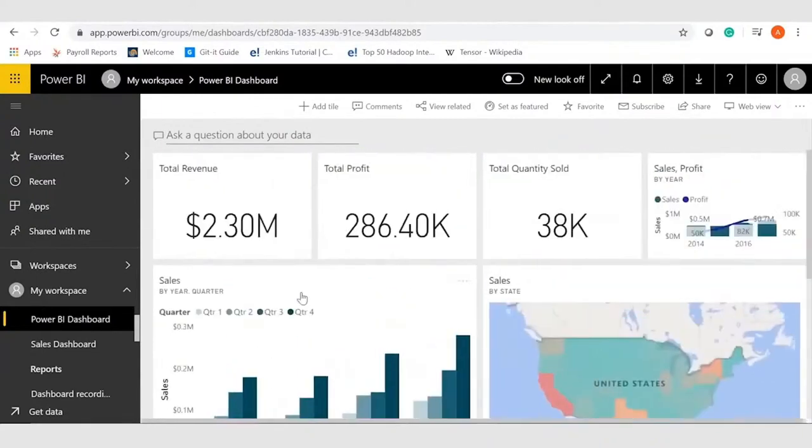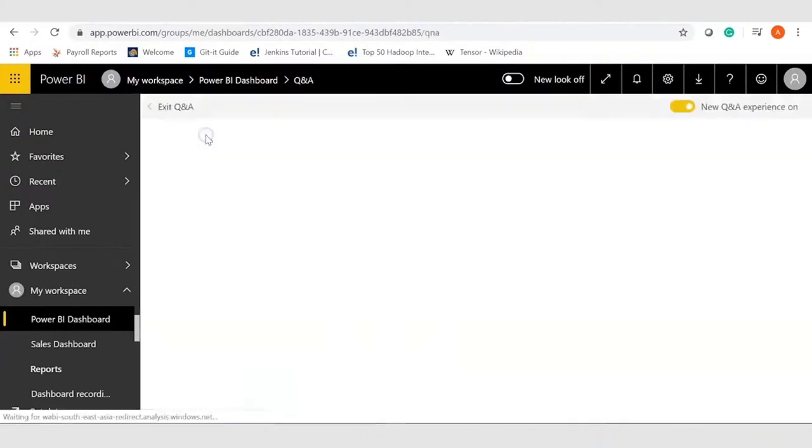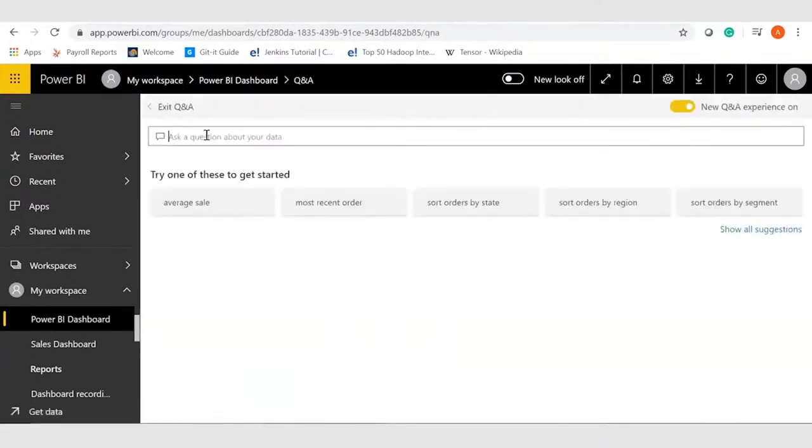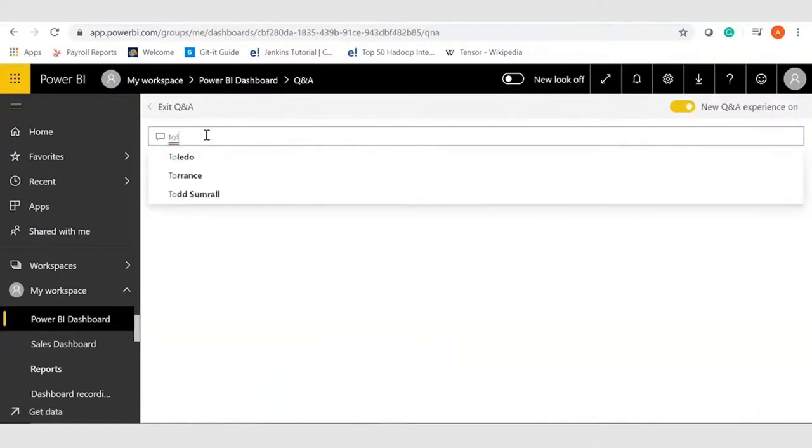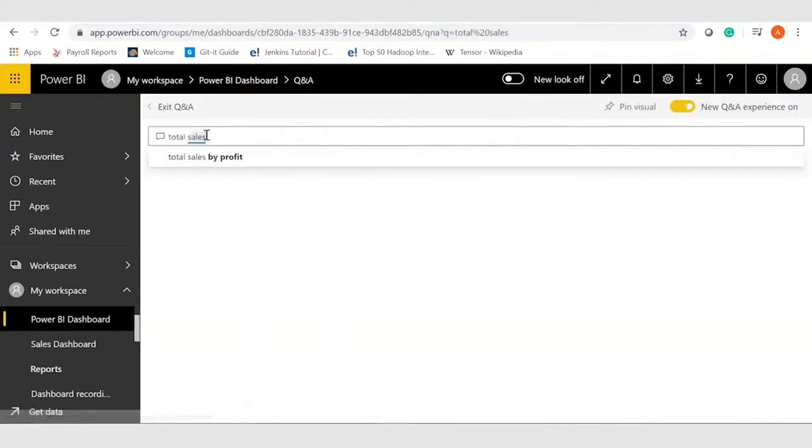So one of the important features that Power BI service gives you is that you can ask questions about your data and it will tell you what the exact solution is. For example, you can see here you have a field where you can ask questions. So for example, if I type total sales and hit enter, it tells you the total amount of sales that were made, which is $2.3 million.